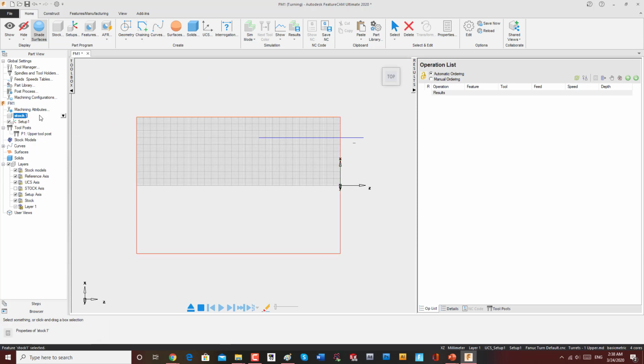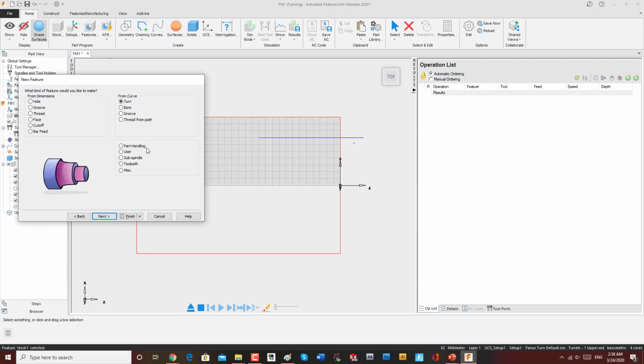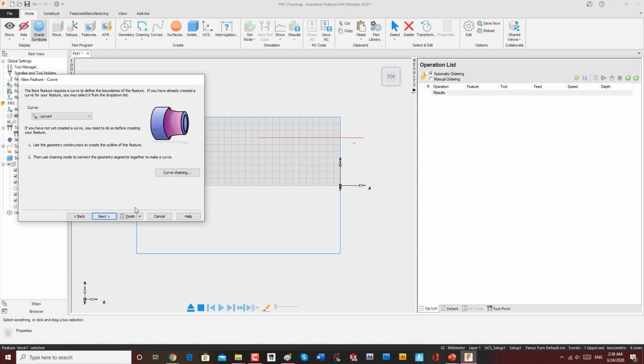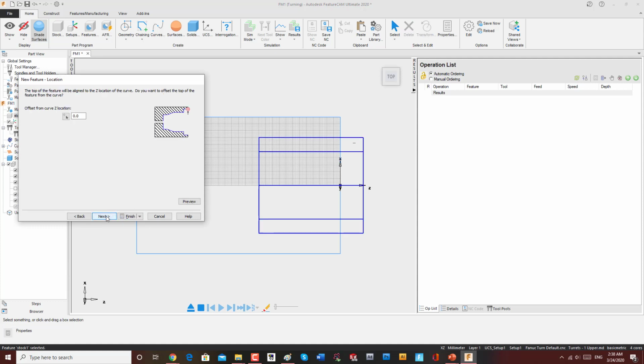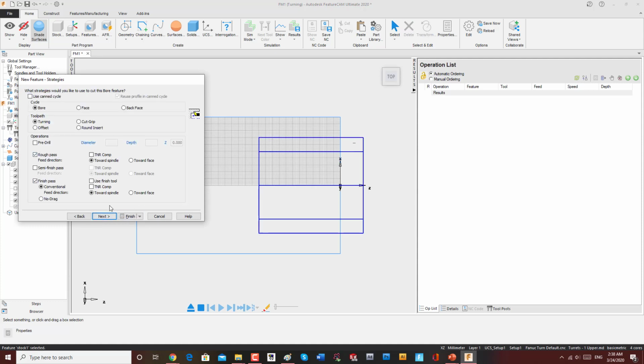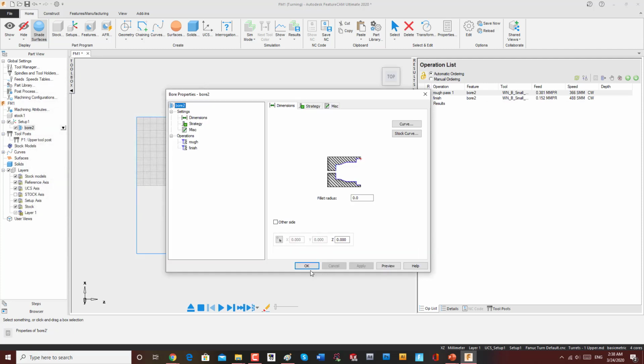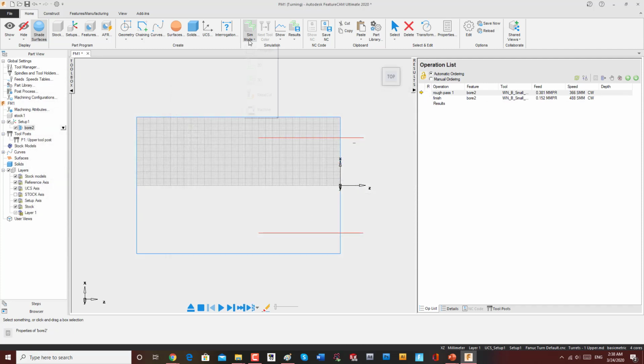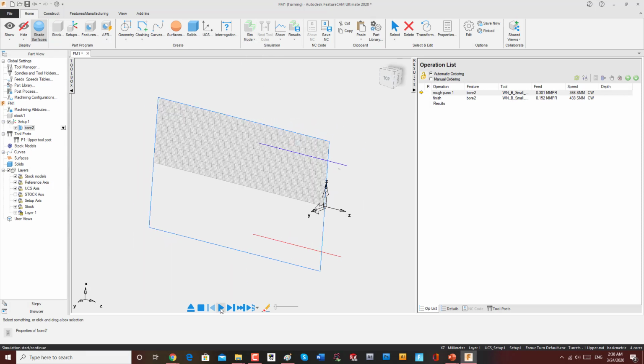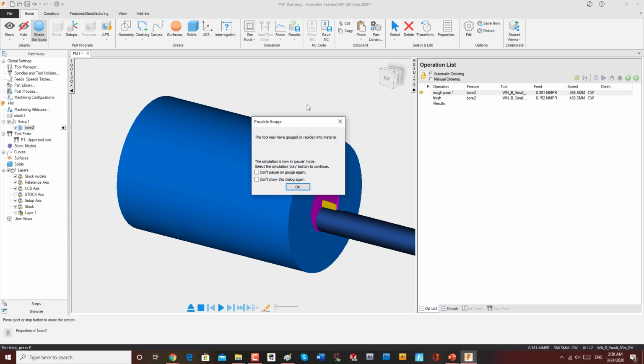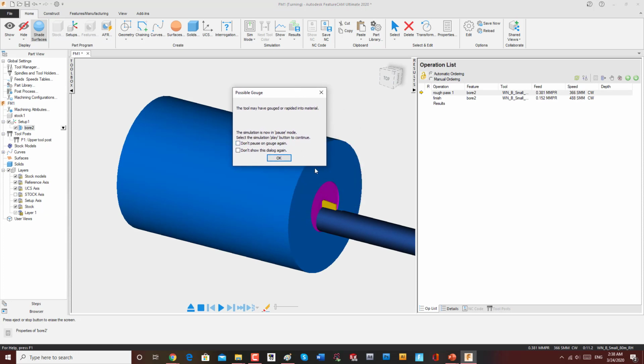Okay, I will click on the features. Next, bore, next, rough and finish. Okay, I will click on 3D and I will simulate it with you. Okay, why has this happened? This simulation is both the simulation play button. Okay, rub it into material. Why? I will tell you the answer.